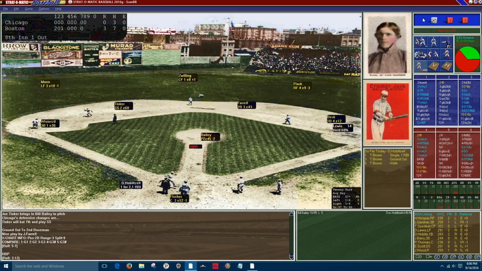Lewis is plunked. He'll go to first. And that will bring up Doc Hoblitzel. That's a pretty good insurance run. 60%, not much of a threat. I'm going to let Hoblitzel hit.